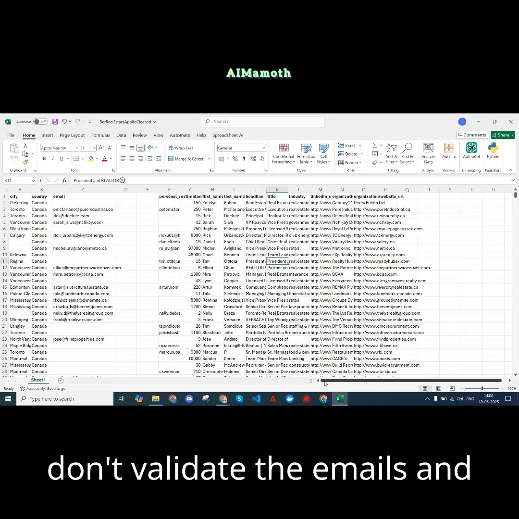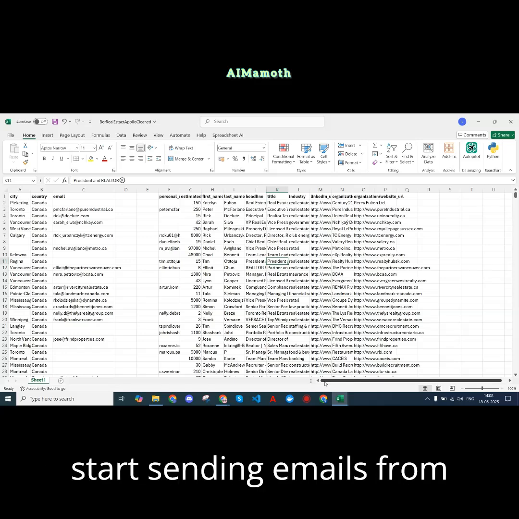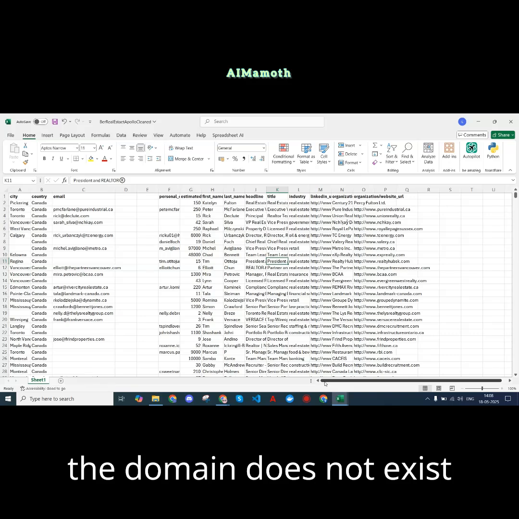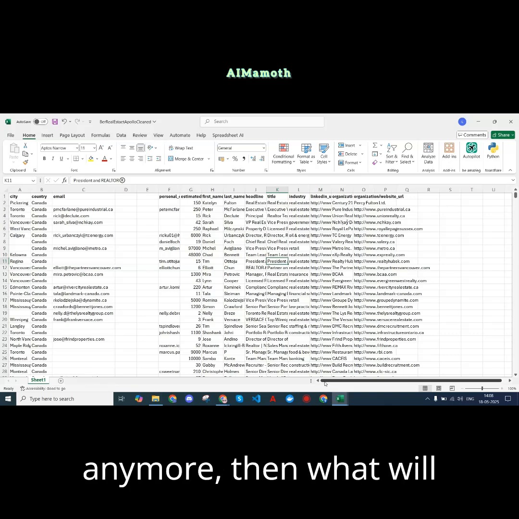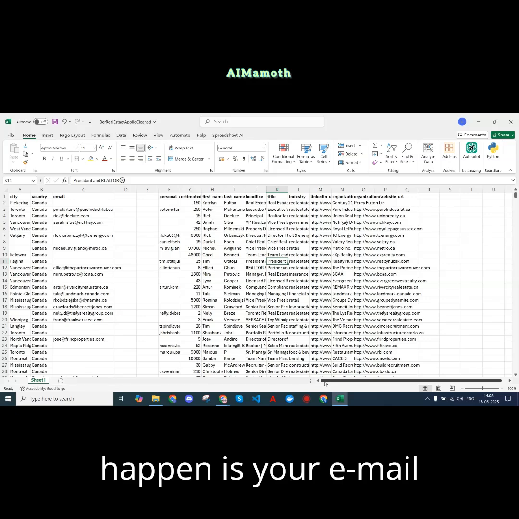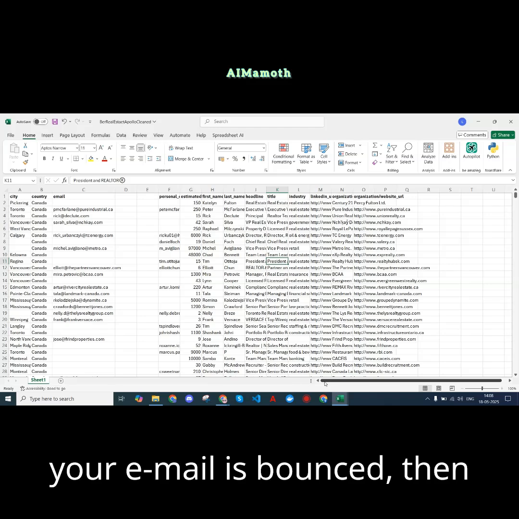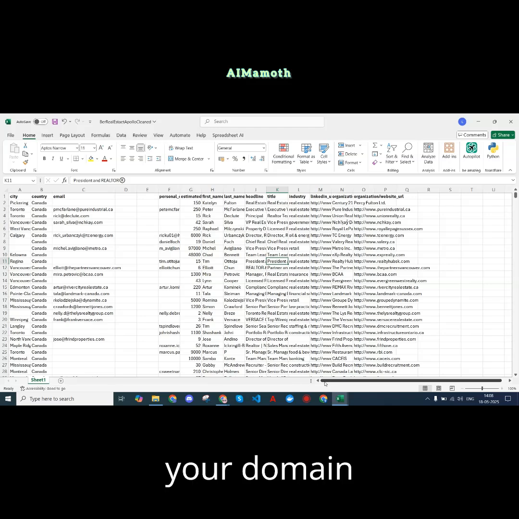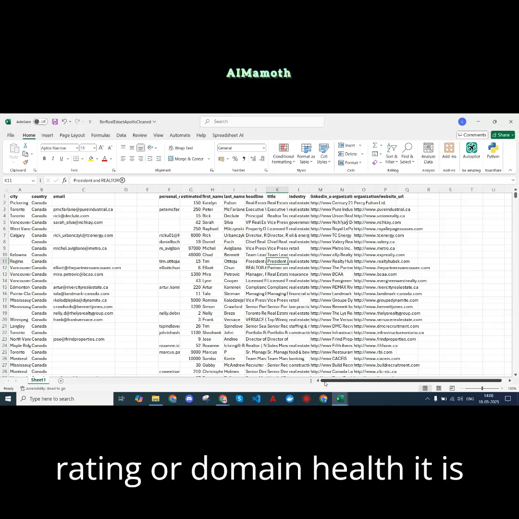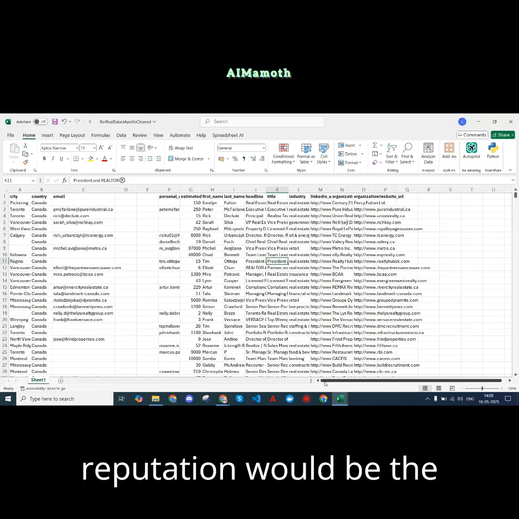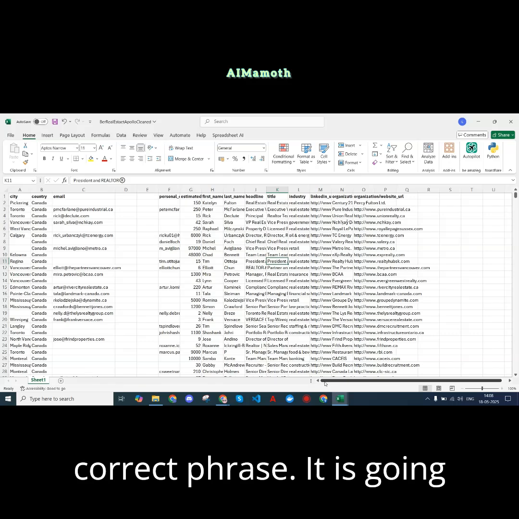Now, if you don't validate the emails and start sending emails from your domain, and if those emails are not good, or let's say the domain does not exist anymore, then what will happen is your email will be bounced. And if your email is bounced, then your domain rating, or domain health, is going to decrease. Domain reputation would be the correct phrase. It is going to decrease.